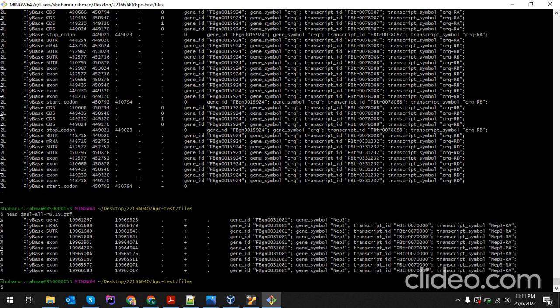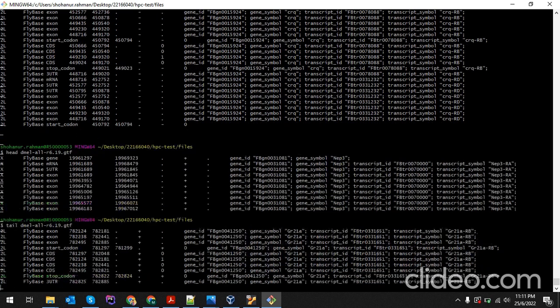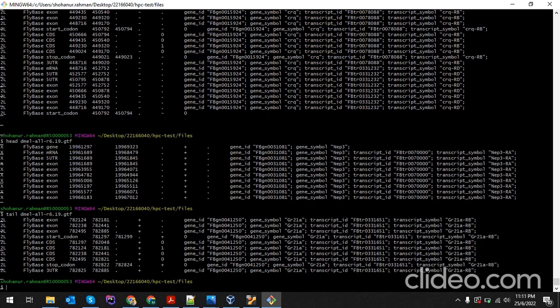We can also print the last part of the file, that is tail and the file name. This prints the last part of the file. Okay, now we move to the next segment: scripts, variables and loops.